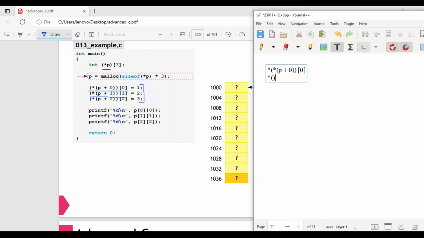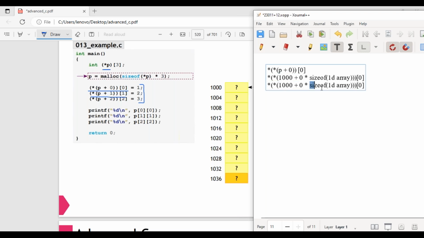Okay, now it is star of, what is P representing? P is representing 1000 plus 0 multiplied by size of what? Before dereferencing, I am performing the pointer arithmetic for the very first time. So what does pointer arithmetic depend on? Size of 1D array. And how do you get the size of 1D array in this case? You can look at this pointer to arrays declaration. Okay, it is 12. Yes. So it has to be 12. Of 0, I am retaining it as it is. So here I'll copy, and size of 1D array is 12.